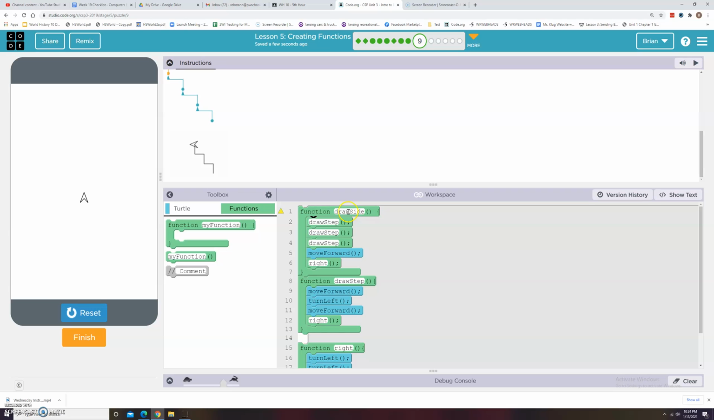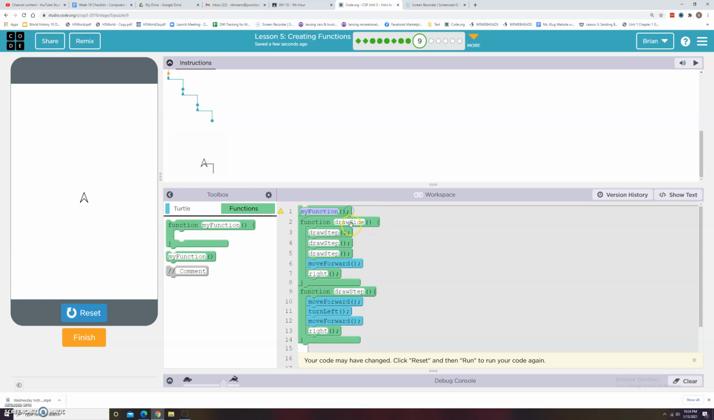Because I didn't call this one. And you'll be like, hey, but you have draw step and draw right. Yeah, but those are inside these other functions. So you got to kick the whole thing off with a good old draw side call. Let's run it again. There we go.